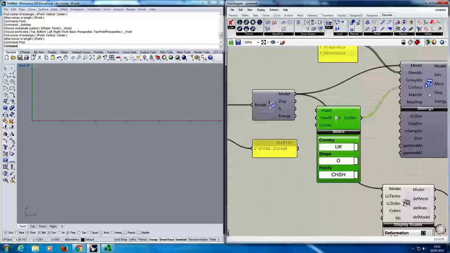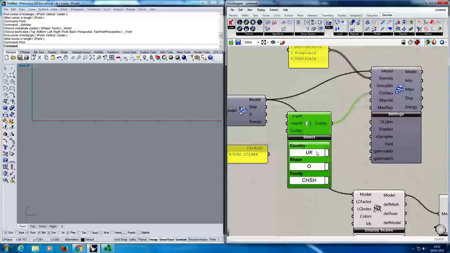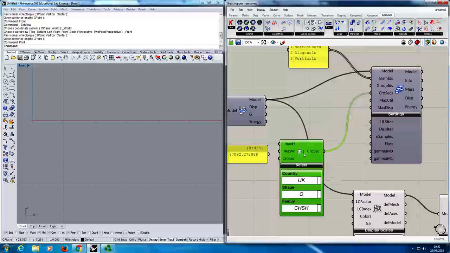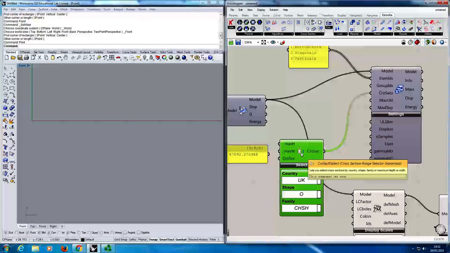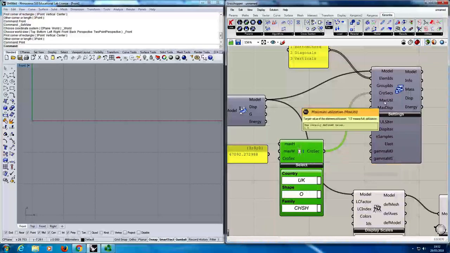So now what this does, it just runs through all of these cross sections here and finds the one that's closest to a utilization of one. So you can specify the maximum utilization a cross section can go to. So it can go to 100% utilization, so it's fully used. Any more loads is going to be overstressed, or you would have a stability problem, etc.